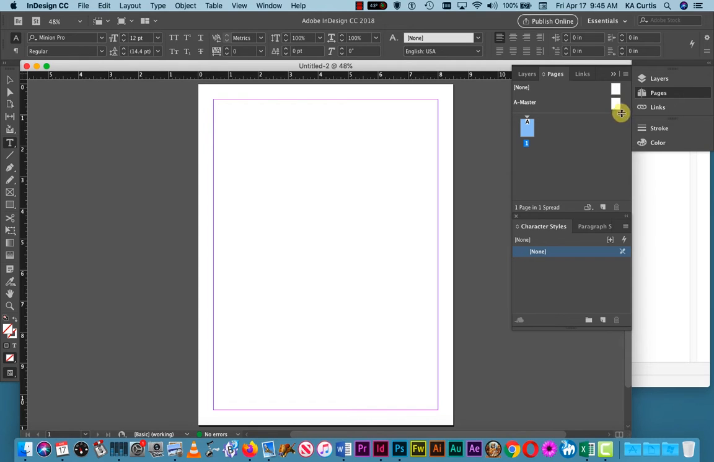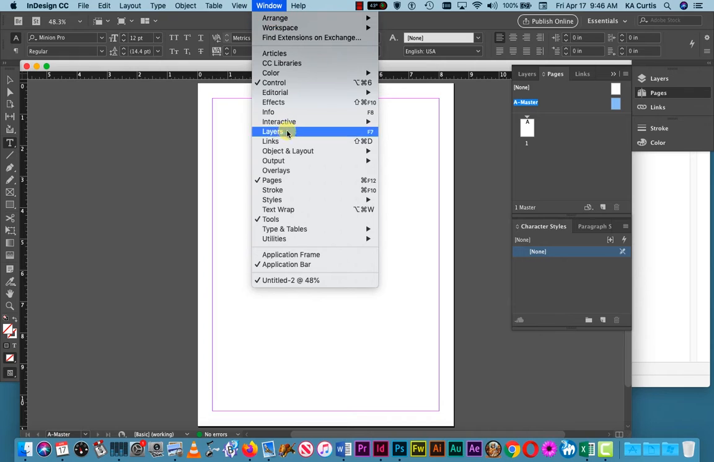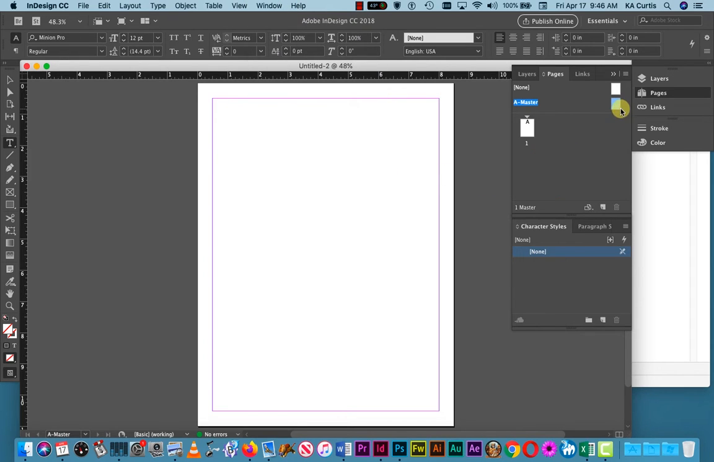The first thing I'm going to do is I've got my pages shown, and for this demonstration, it's just a little bit easier if I work with the A master. So I am going to double click on my pages. If your pages window isn't open, go up into Window, Pages, make sure that it's open, and I am going to do three things.